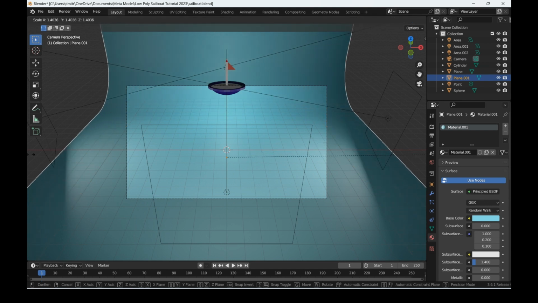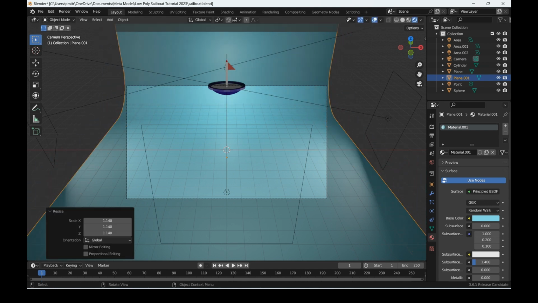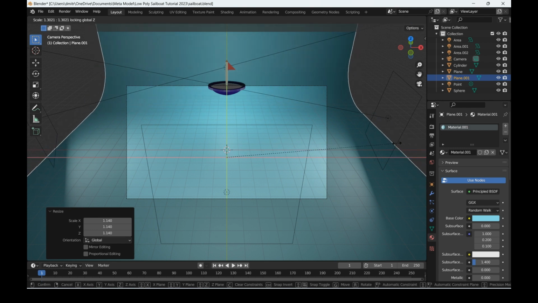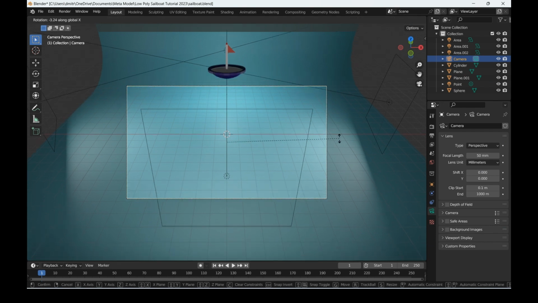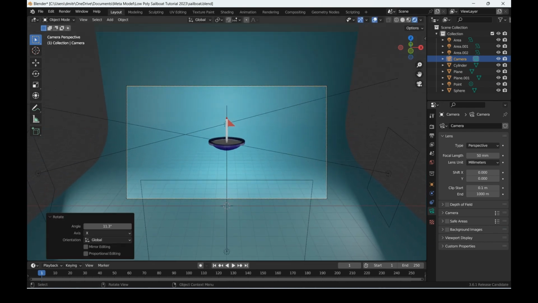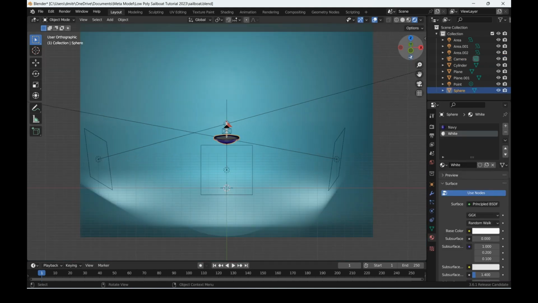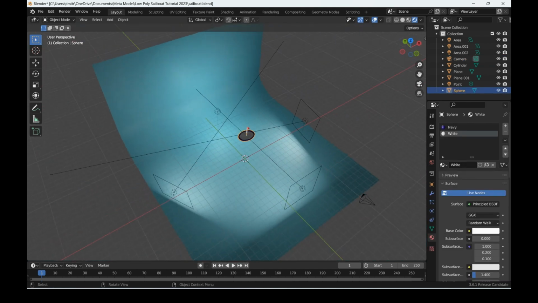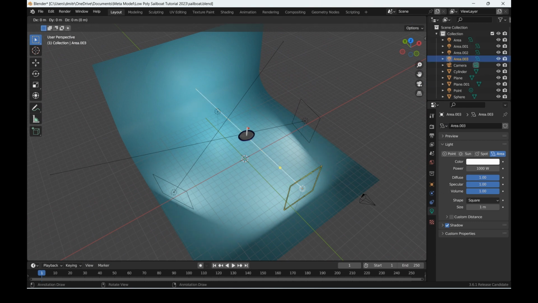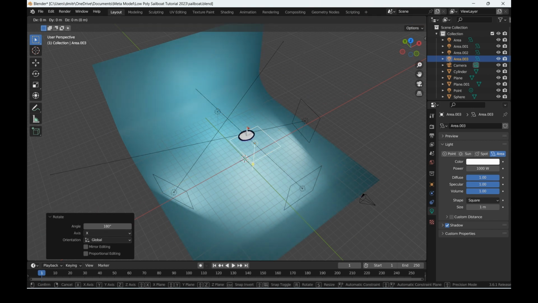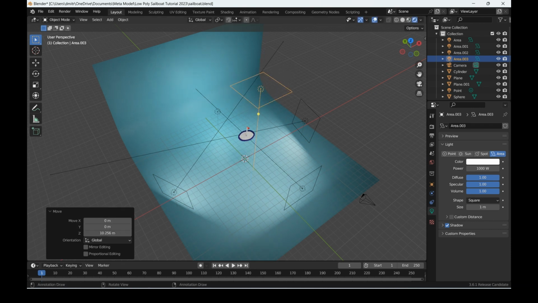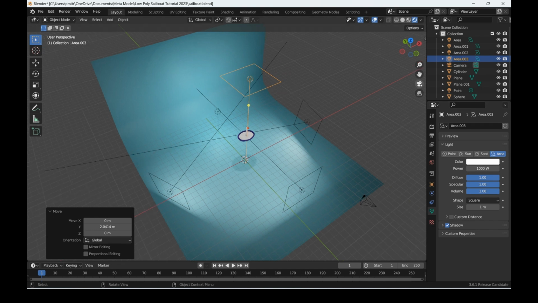So as we can see, our background isn't quite big enough. So I'm going to do S, Shift Z, and then this needs to go up a bit higher. There's no lighting on the top, and so it's kind of looking gloomy. I'm going to go ahead, Shift D, G, Y, and then R, X, 90, R, X, 180, G, Z, G, Y, and there we go. That looks better.